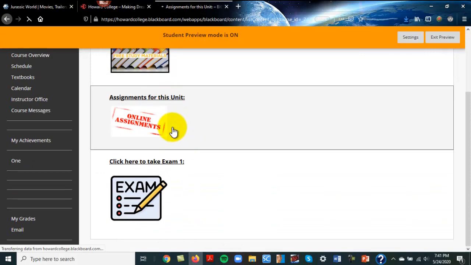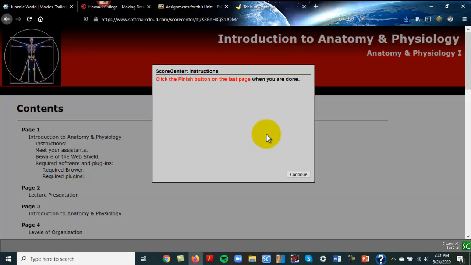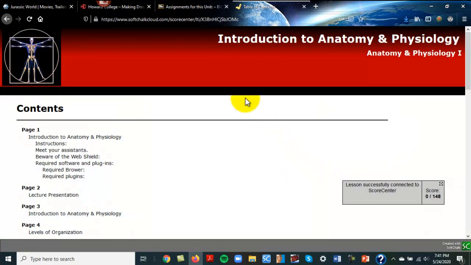Now I'm going to go to one of these lessons, and I want to show you, and this is in the email now. Score Center instructions. Click the finish button on the last page when you're done. That's very important. The finish button turns in your assignment. If you do not click the finish button, it'll basically just leave it blank. It doesn't give you a 0, but it will not keep any of your answers. And if you don't do it under the recommended time, it'll be a 0. I'll have to go in there and actually add a 0.